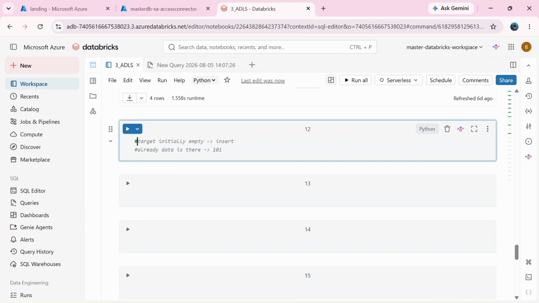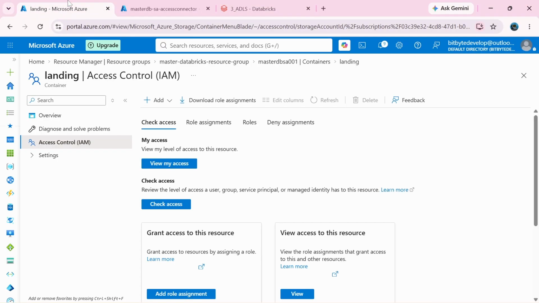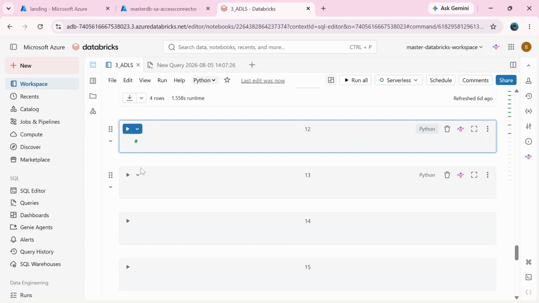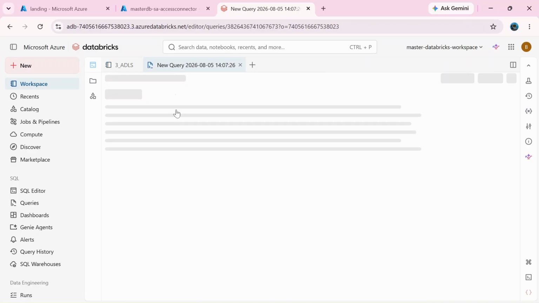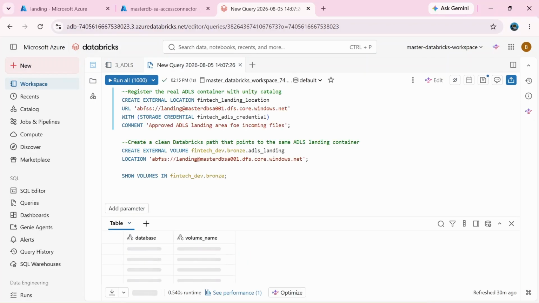Since we defined the volume, now we will see how the notebook can read the file in the container and display the contents of that file. For that, let's mention the path: volume path equals volumes slash fintech dev bronze ADLS landing. This is the volume that we created. So this is the volume path.